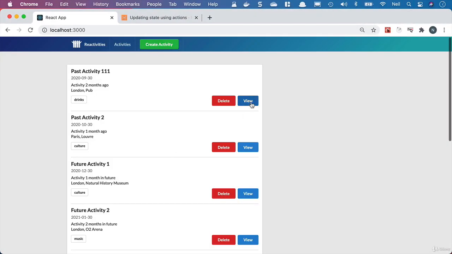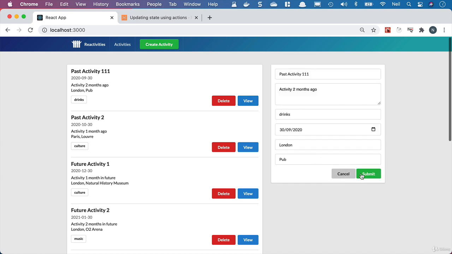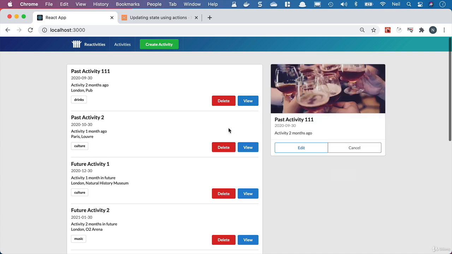We've got our activities back. We can refresh the page. We can view an activity. We can edit an activity. We can cancel. And can we delete an activity? Let's try deleting past activity 2. And that one has gone.